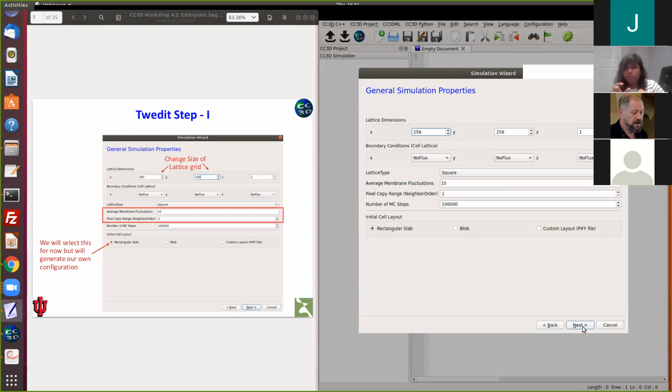Okay. So if you saw the CompuCell simulation that I just showed you, the x-axis had a lot more area than the y. So to do that, I'm going to increase the lattice dimension in the x-axis. So I'm setting that to 300. And along the y direction, I'm setting it to 100. We'll be dealing with a square lattice here, so let's keep it as it is. The temperature, let's keep it at 10. And the pixel copy range, let's set it to 2.